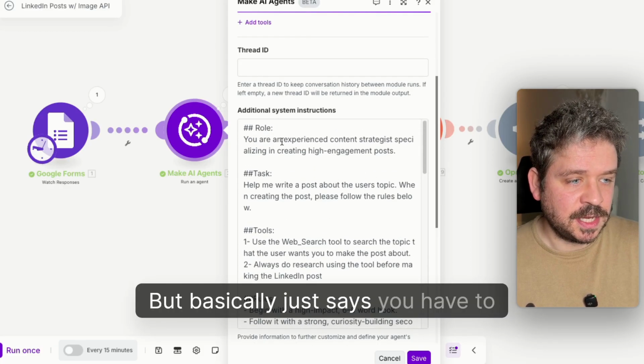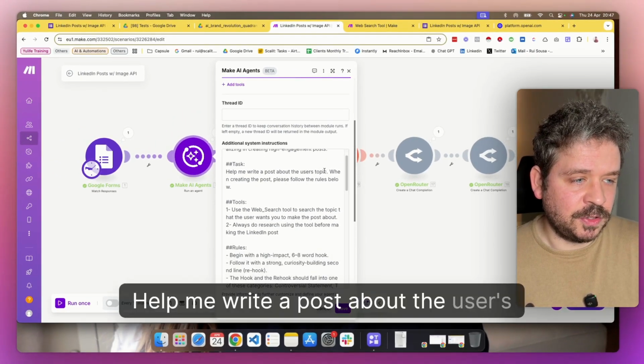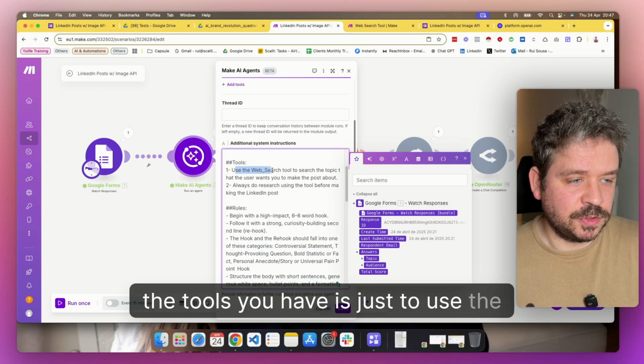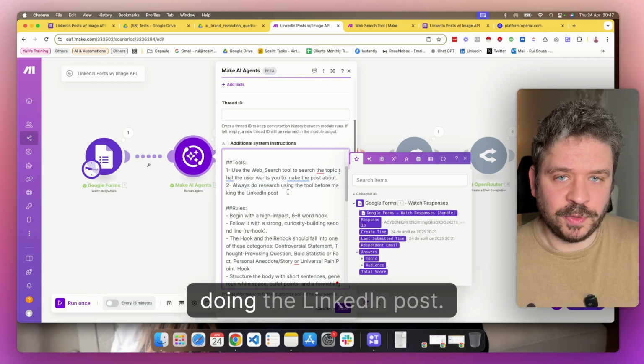But basically it just says you have to create a high engagement post, help me write a post about the user's topic. The tool you have is just the web search tool to search the topic. Always do research using the tool before doing the LinkedIn post.